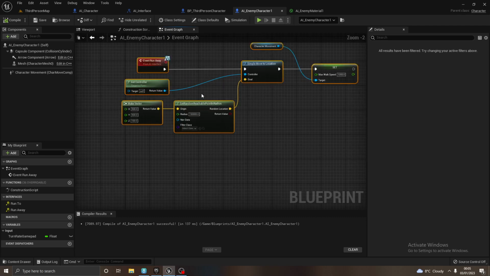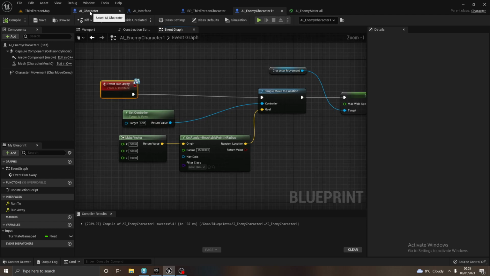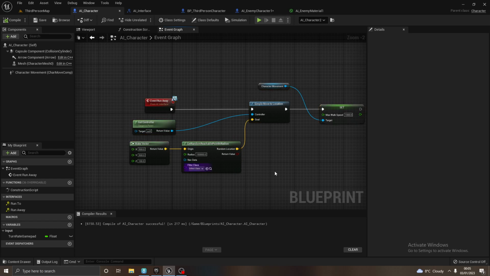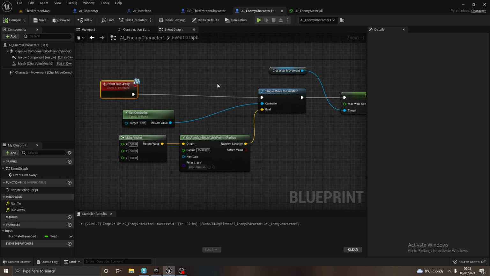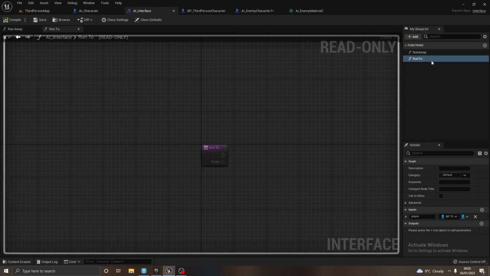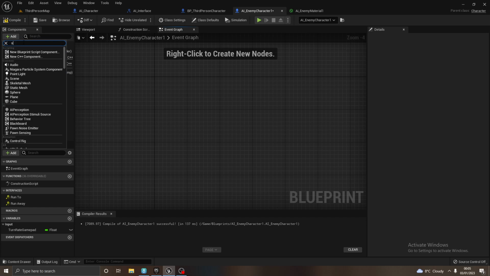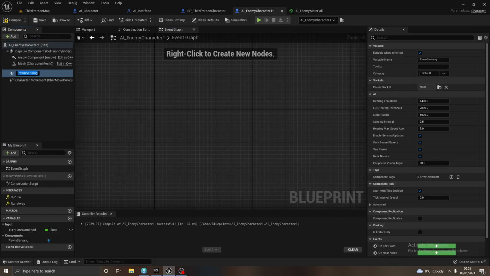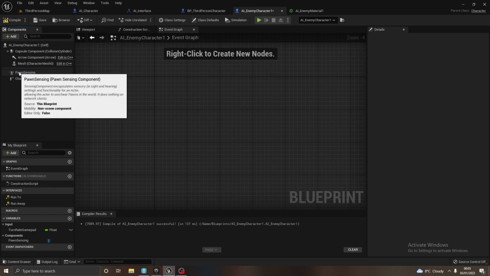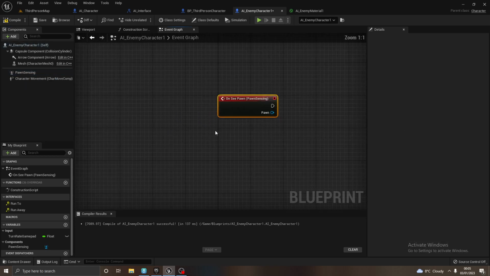Right, so what we're aiming to do is we want this enemy character to chase us. We don't want the AI character to chase us. So the AI character here is correct, but the enemy is completely something different. So what we need to do is go up to component on the AI enemy character, and we're going to search for something called sensing, pawn sensing. Now this adds a pawn sensing component on this side that you can use, but you want to right click, add event, add on see pawn.